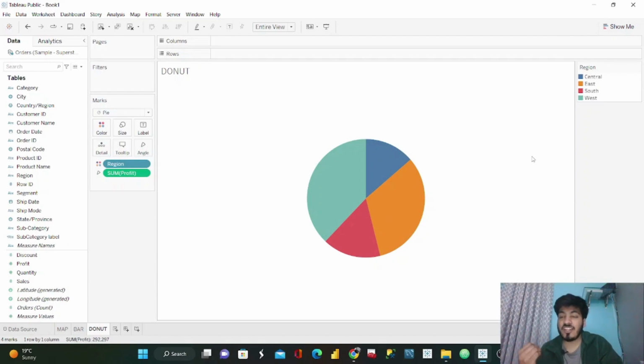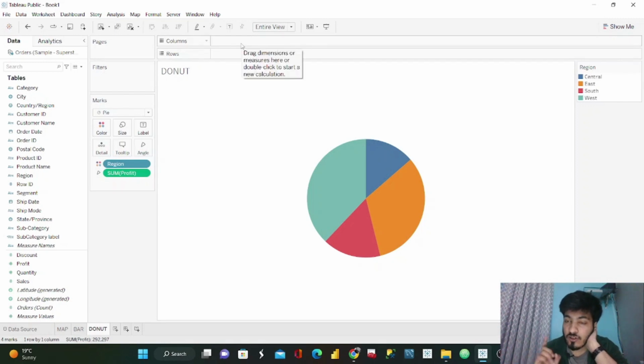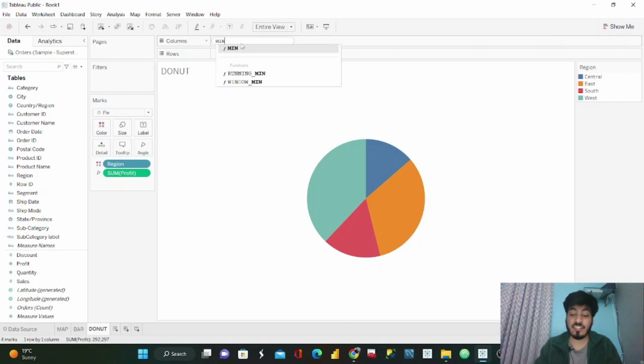For creating a donut chart, we need to use the concept of dual axis. For doing so, the first step is we need to create an axis. For creating an axis, we need a green pill. The green pill is very simple. I'm just writing the minimum of one function. It is a function, right? It is a green pill, so it will produce a continuous axis.